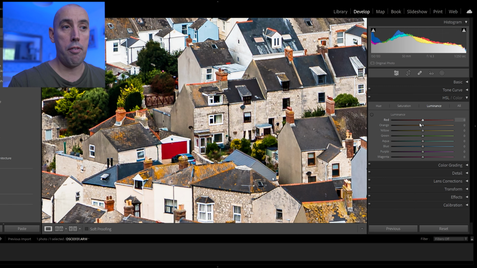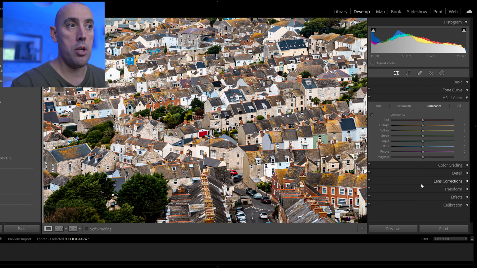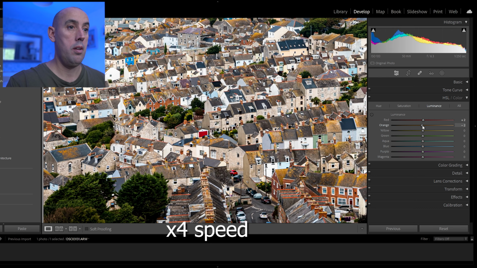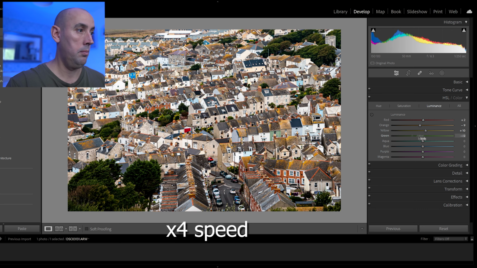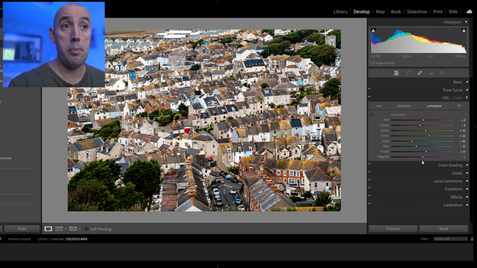So what we're going to do is go through each of the colours, looking on the image at which areas are affected, and going with our own personal preference and how we like the look of the image. So I'm going to go through these right now and see how it adjusts our image. Okay, so there's luminosity done.